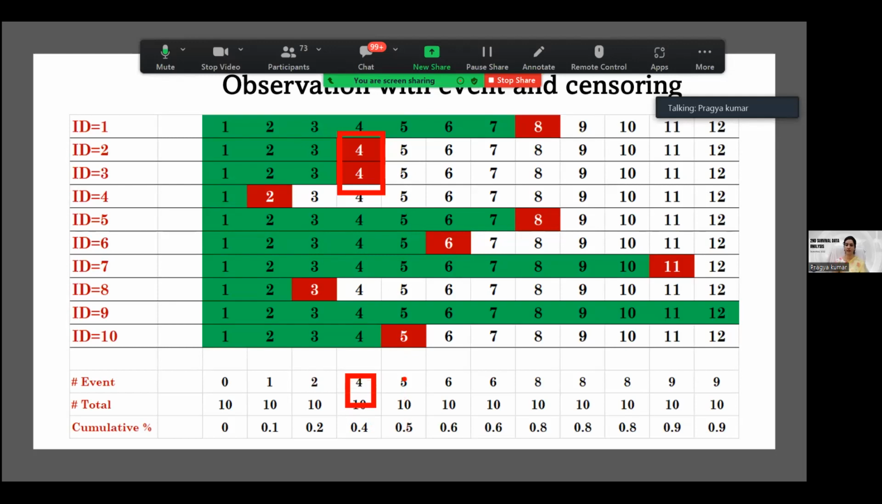So this event is also cumulative. That's why in the last row, you are getting the cumulative percentage. Similarly, in the 6th month, there is 1 event. So 5 plus 1, 6. In 7 months, there is no event, so it is 6. So this cumulative percentage is the same. In the 8th month, you can see that there are 2 cases. So 6 plus 2, it is 8.